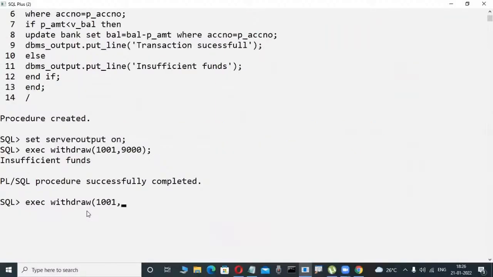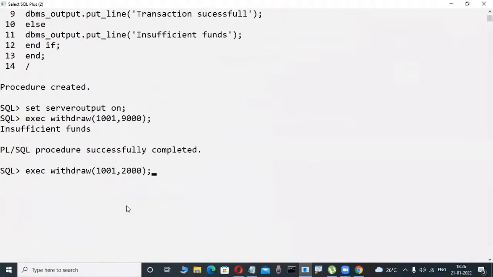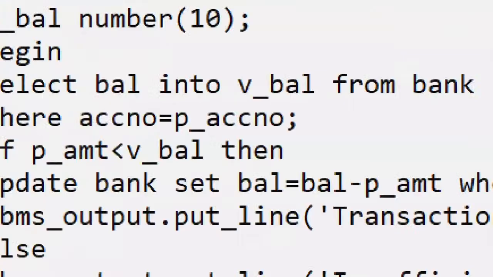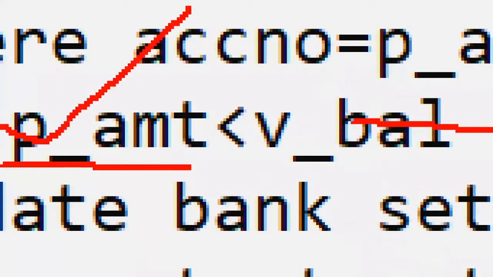Okay, so now here, the procedure. Now I try to withdraw 2,000 rupees. Possible. Why? Because here my balance is 3,000, but I try to withdraw only 2,000, so it is possible. Whenever the amount you pass is less than the available balance, in this case 3,000, here this 2,000 is less than the 3,000.